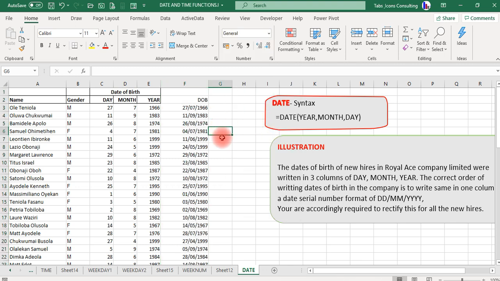Now that's how to use the date format to convert dates written in text or other format into the Excel date serial number and convert it to the date format.